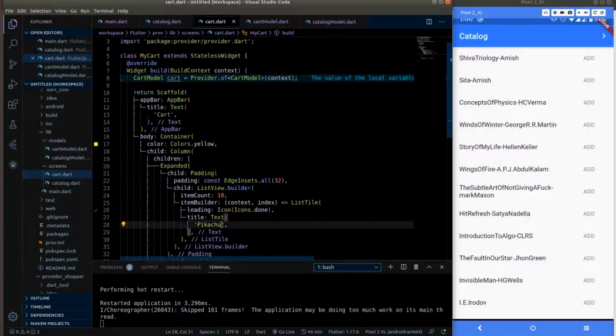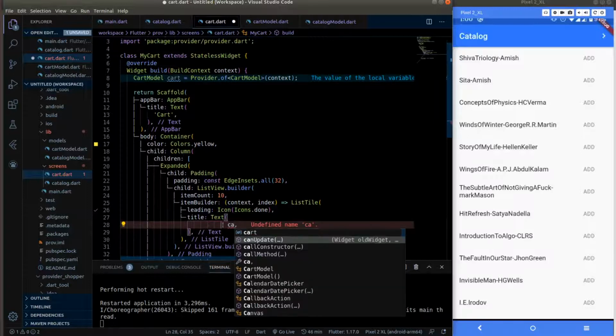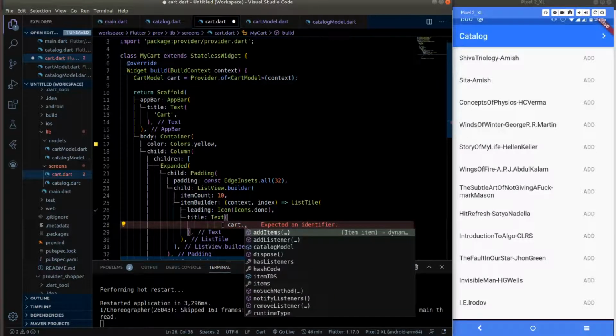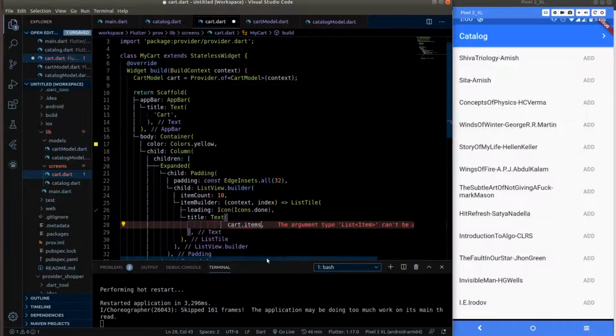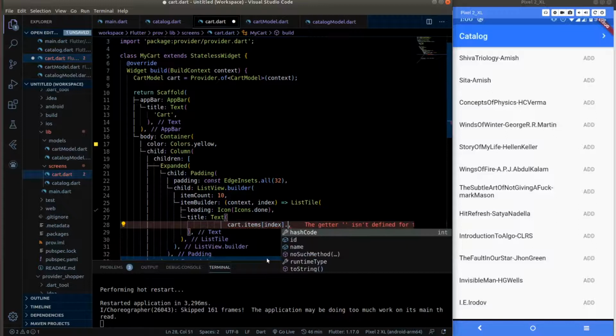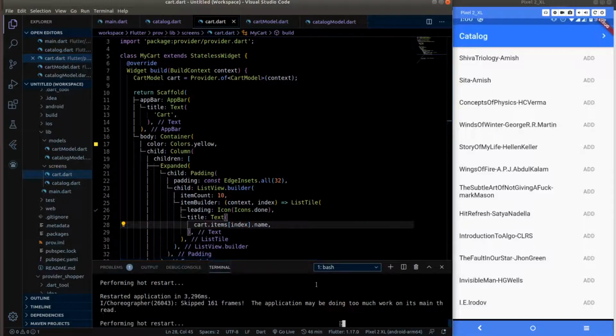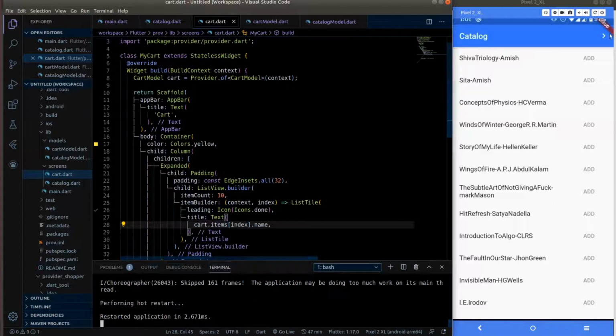What I'm gonna do over here is use this cart variable which we have defined, and I'm gonna use the particular getter which we defined over here, the items getter, like this: cart dot items dot, I'm sorry, I'll have to do the index dot name. So let's rebuild this thing once, and then we're gonna work upon adding the add function.